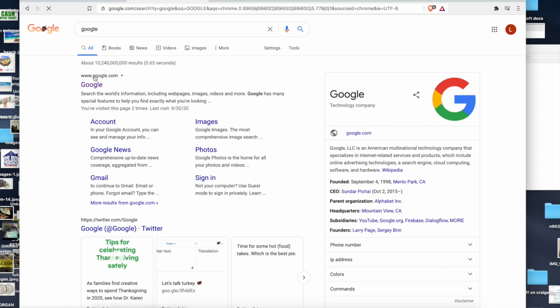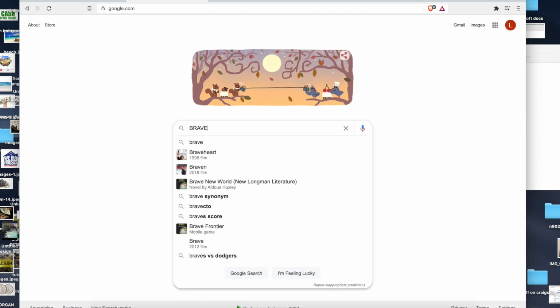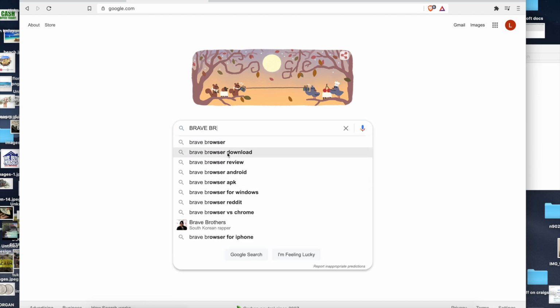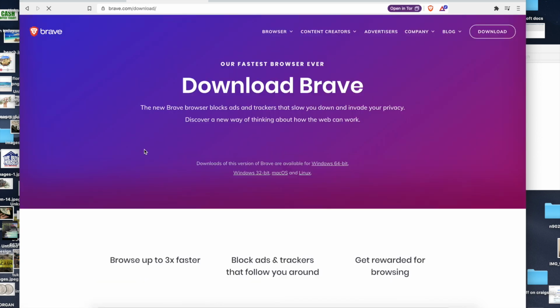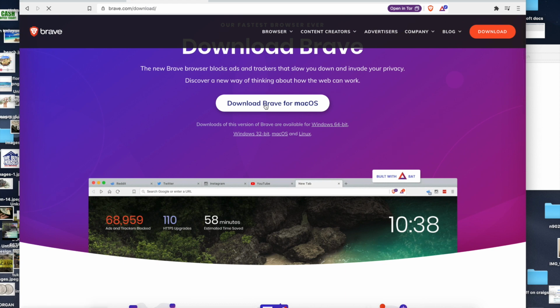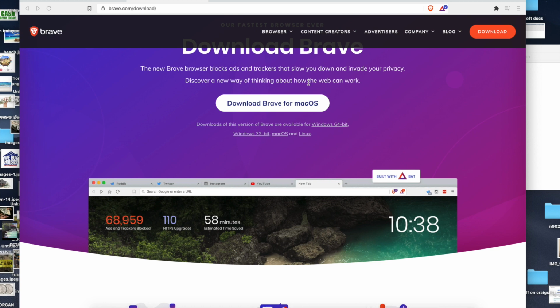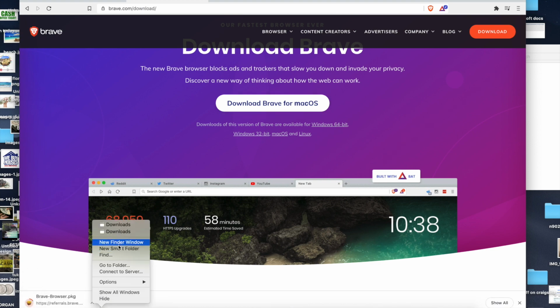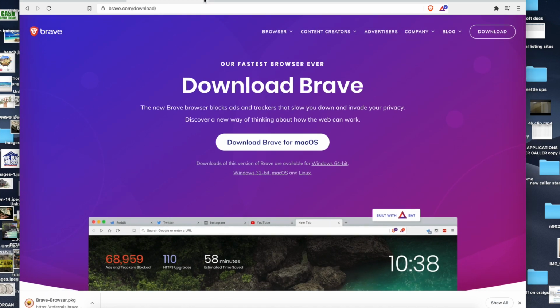You get paid to use it, which is awesome, but we're just going to act like we haven't installed it yet. So we're just going to type in Brave browser download. I'm using a Mac, so I have to download the Mac version. So I'm going to go here and hit download Brave for Mac. It'll download an installer package. You open up the installer package. Very simple. Once it's downloaded, you can open up the Brave app and you log in.